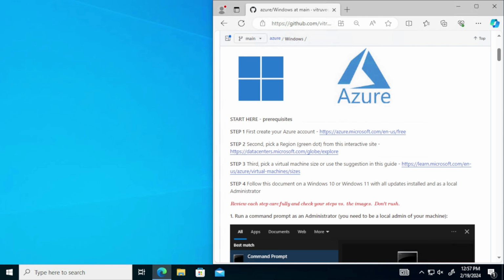Next, there is a start here, so some prerequisites. Pretty easy, 4 steps here to go through before we hit step 4, which is actually going through this guide. But steps 1 to 3 here: first, you're going to need an Azure account.